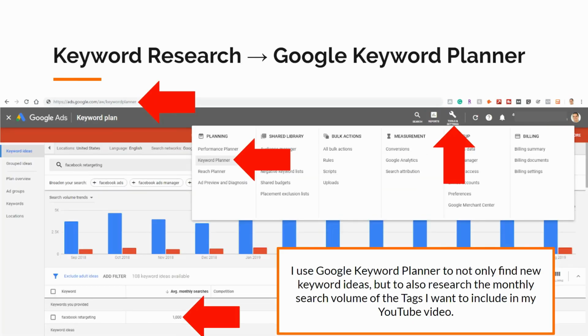Next, I use the free tool Google Keyword Planner. Just create a free Google Ads account, and in that top nav bar under Tools and Settings, in that menu, select Keyword Planner. I will use Google Keyword Planner to not only find new keyword ideas, but to also research the monthly search volume of the tags I want to include in my YouTube video. As you can see in this example, Facebook retargeting, average monthly searches in Google, 1,000.